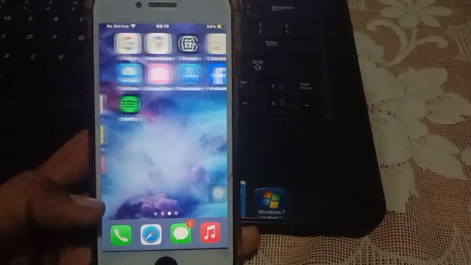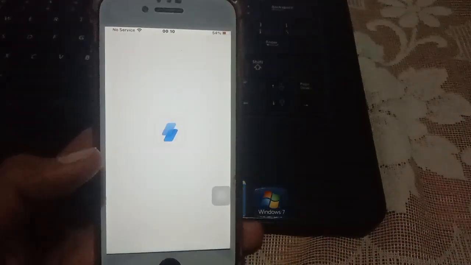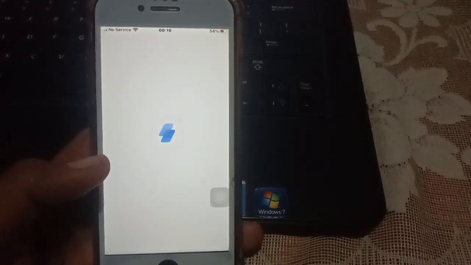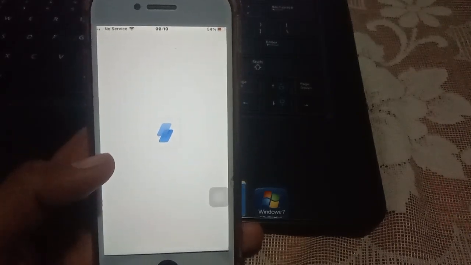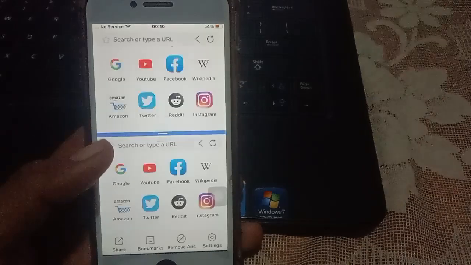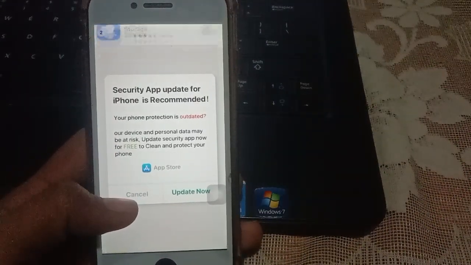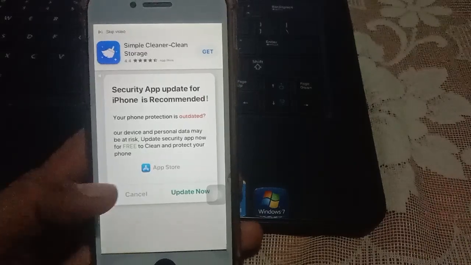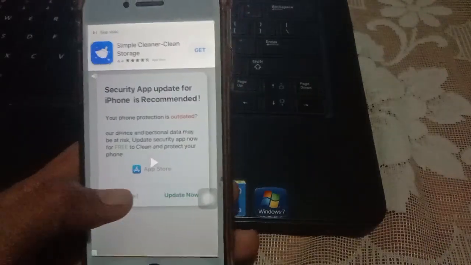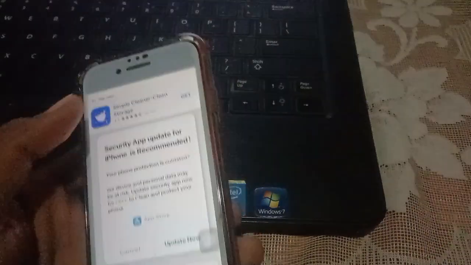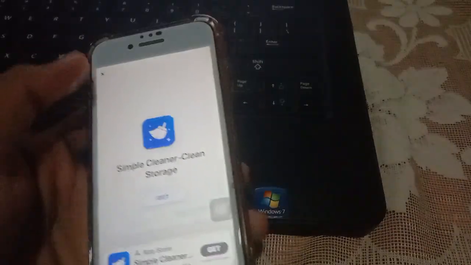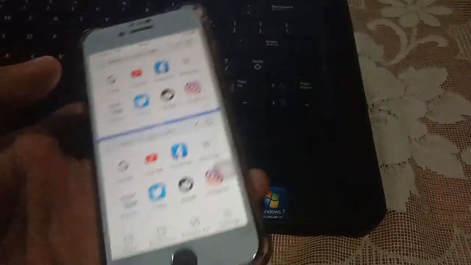So you have opened the split screen on iPhone. Then you have seen my iPhone split screen is available. So then you have this pass to use in any iPhone. So you have a security app update iPhone recommendation. So cancel. So here's this video is. So you have to close from here.